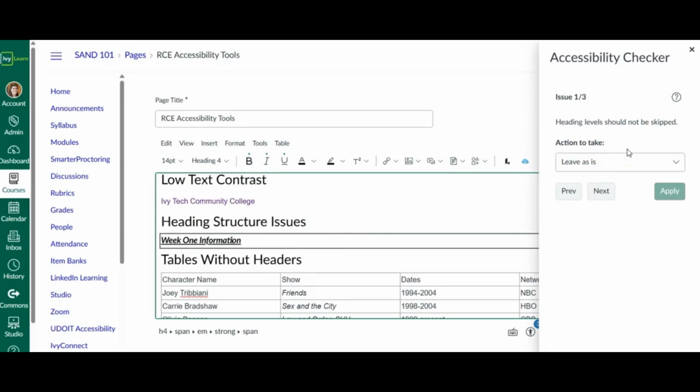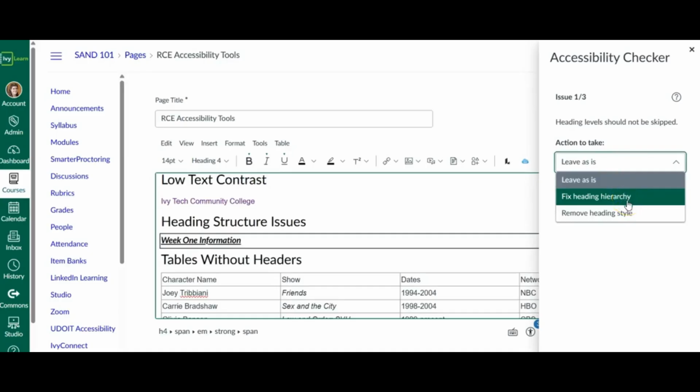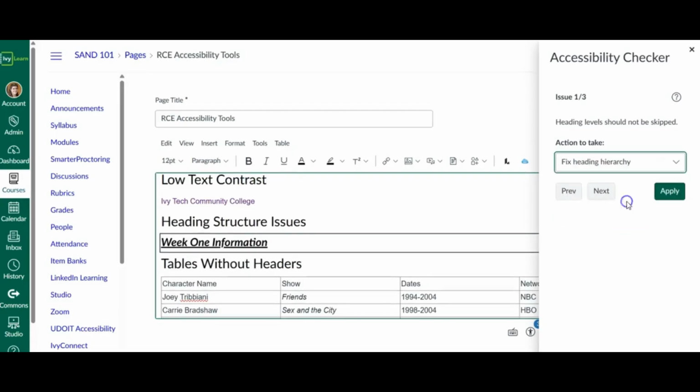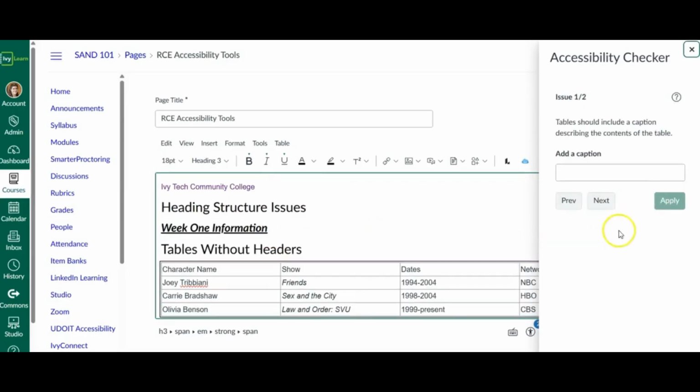So you can leave it as is. You can fix the heading hierarchy or remove the heading style entirely. In this particular case, I'm going to fix the heading hierarchy so it goes from heading 2 to heading 3. So now we're going in order, and again, I'm going to hit apply.